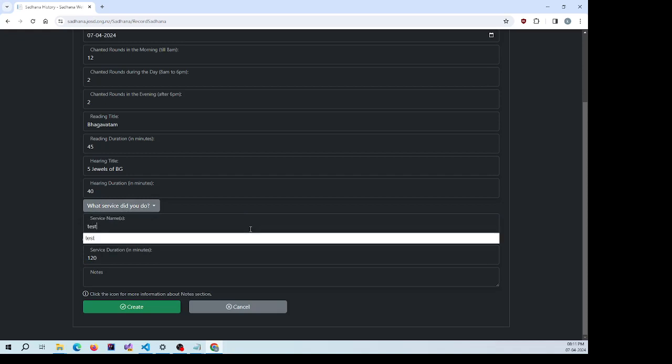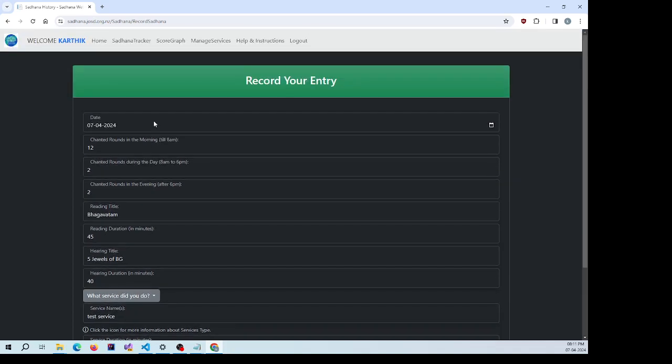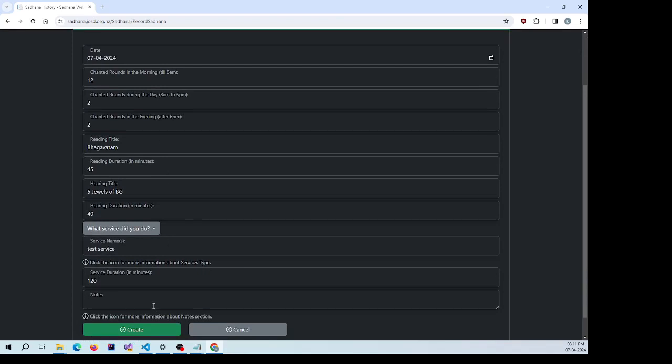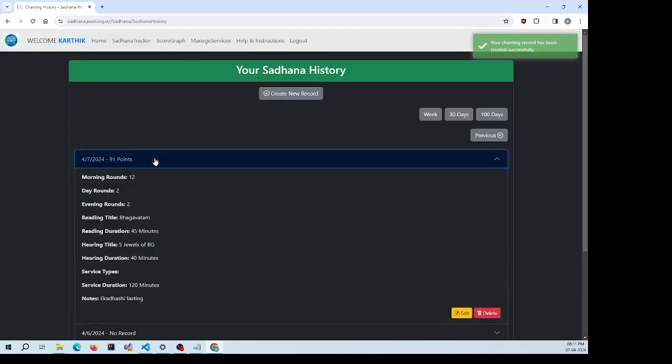I'm just entering a test service. And here you can enter notes for your mentor to see, and also for your own tracking purposes. You can enter any data you did not put in elsewhere, or if you have done something extra on Ekadashi day, you can put it over here and click create. So this has accumulated all the points and you can see all the details.